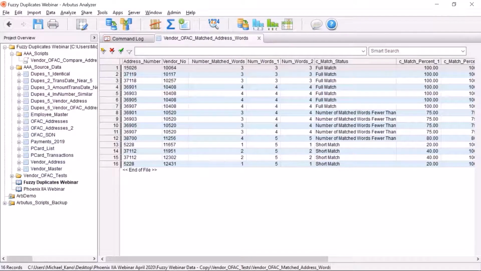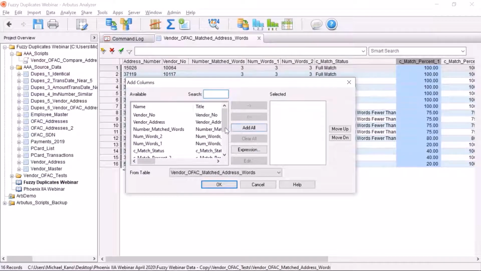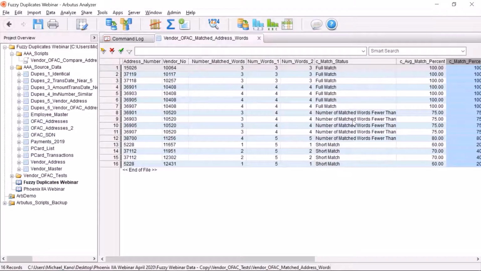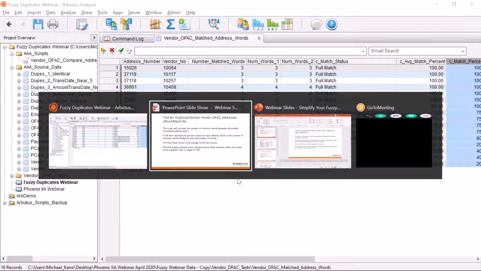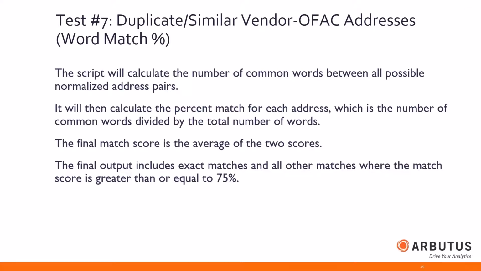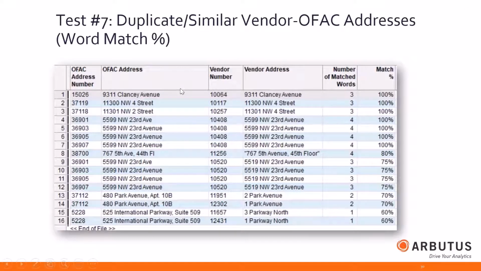There are 16 matched pairs. We can add the average match here. So we can see in the results the first 2 addresses, the OFAC address and the vendor address, each have 3 words, and the 3 words are common to both. So the match score is 100%. Same is true for the first 7 matches.